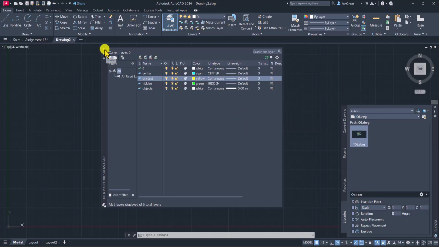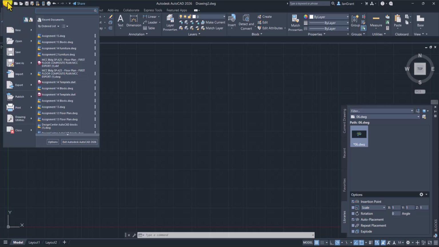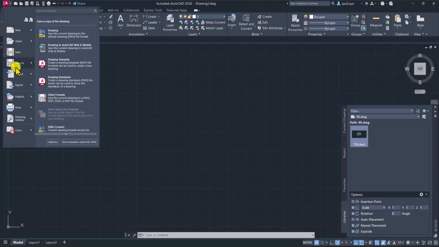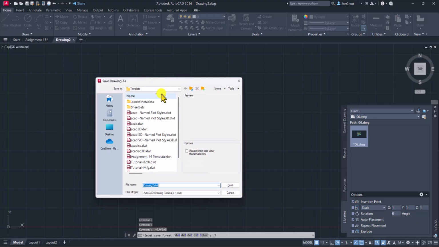Okay, I'm going to go ahead and close out of this. Now when we save it, we're going to save it as a template. So we'll go up here to the red A and down to Save As, and then over to Drawing Template. Now you can see I already saved this as assignment 14. It was supposed to be 15, but we're going to save it as your standards. So why don't we use your first name?